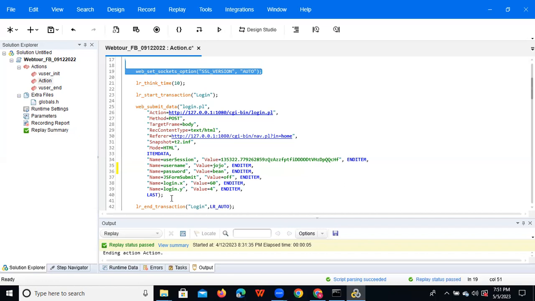They will also ask. LR start transaction takes the transaction name, if it is login or launch or whatever maybe. And end transaction means LR end transaction with the login or launch name and LR auto. LR auto means maybe it is a pass or fail condition. Two will be there. That is why it comes by default as auto. Okay, so it's clear, right?